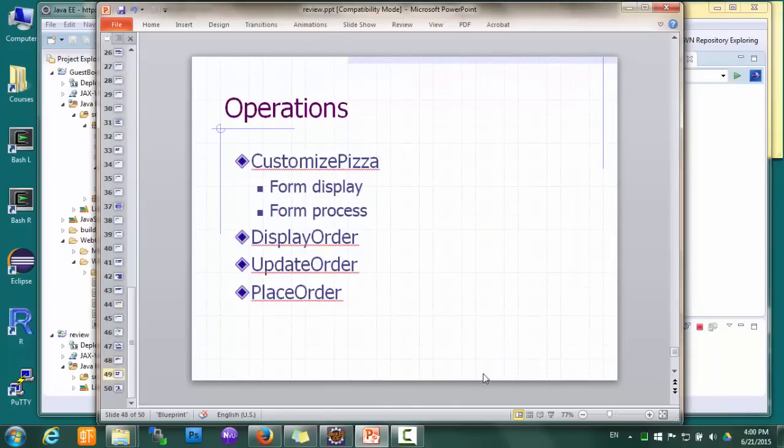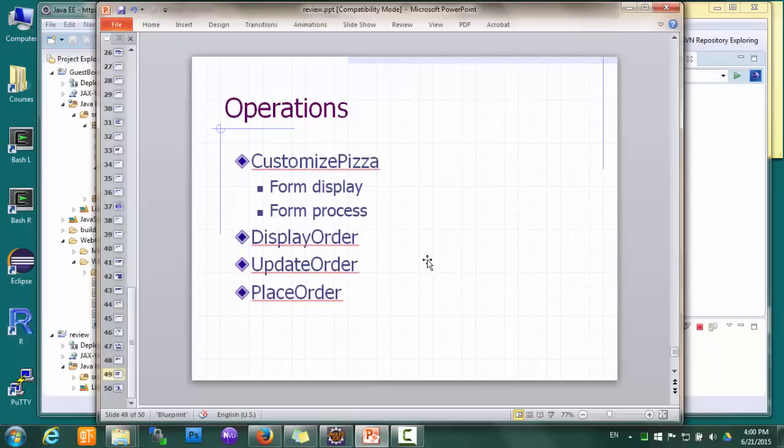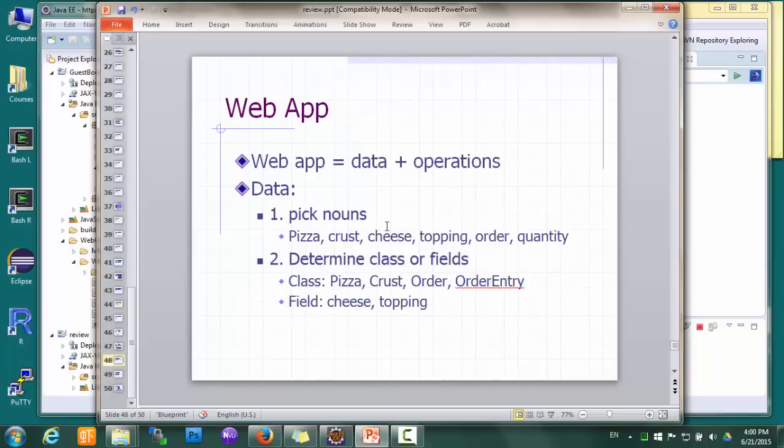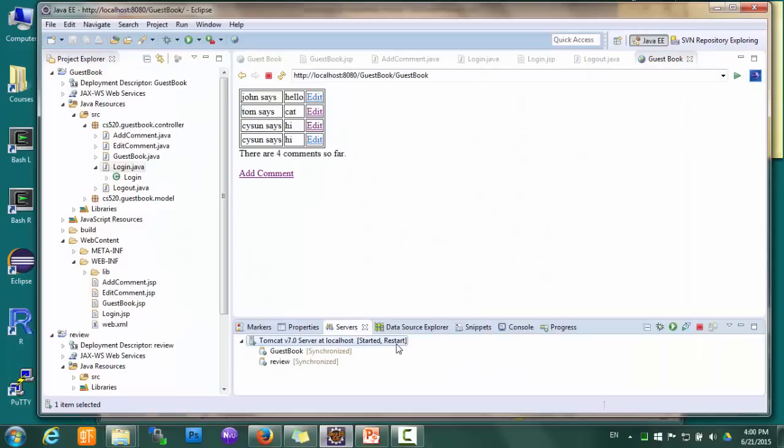Now, if we look at this, a relatively complex application becomes much easier to tackle. So instead of trying to do everything at the same time, now we can first create the data and then later implement these operations one by one. And let's see if we can do that very quickly.